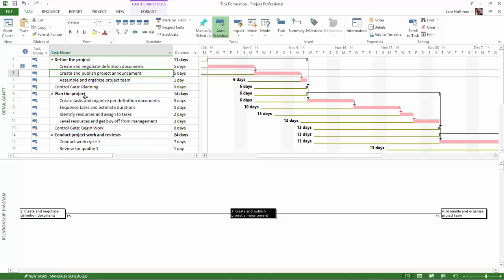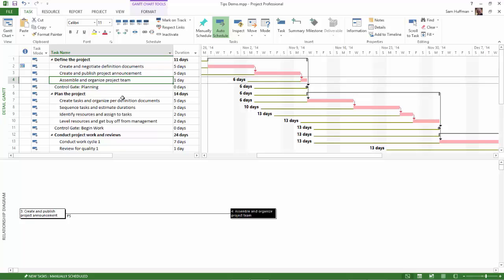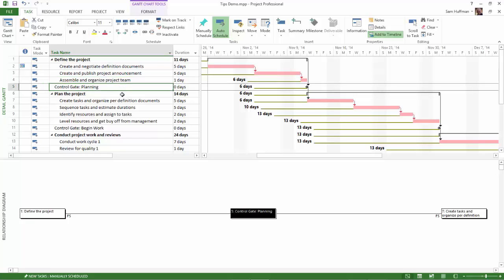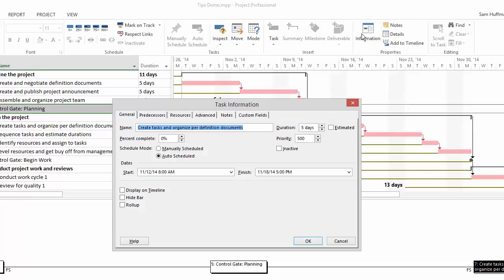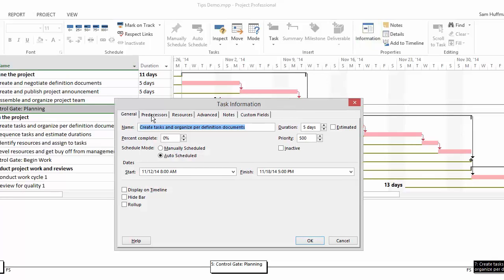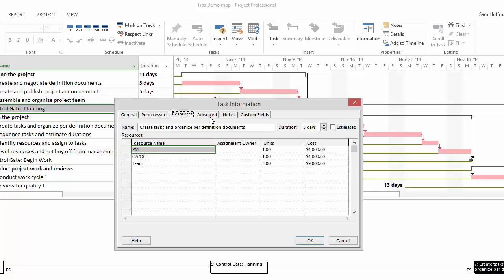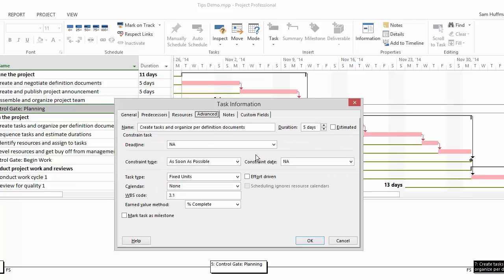You use this view by selecting tasks, doing the analysis in the bottom pane. Once you've edited or changed, made sure your sequencing is correct, go to the next task, and then the next task, until you're done with your task list. To see any task detail that's appearing in the bottom pane, just click on the task, and then again in the Task tab, on the Properties group, click on Information, and Project will tell you what you need to know: predecessors, resources, and other things such as if there is a constraint or not on the task.